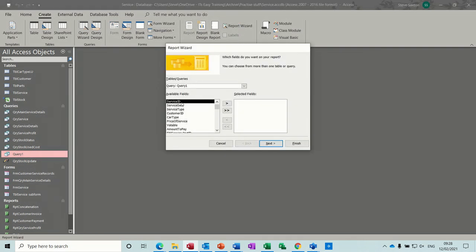It's on query 1, but I don't want all of this. So I want the service date, because I've already got reports with all this information in. So I just want the date, and I don't want any of these because I want to work out what we've spent in terms of parts. So what have I spent in terms of parts? So if I go, we've got stock value there. So I'm going to need stock item. So I'll take that one across.